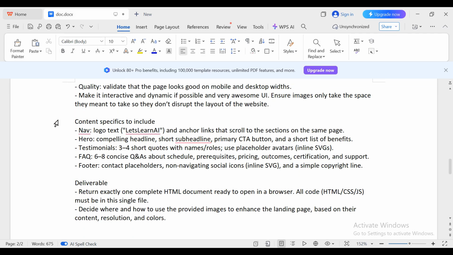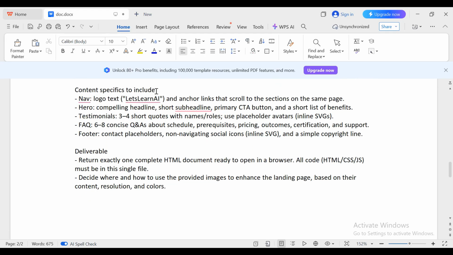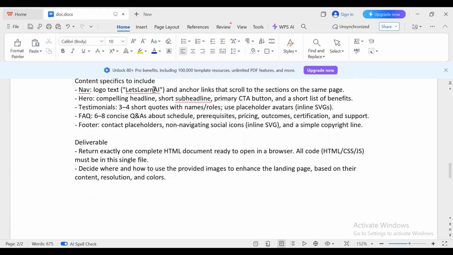Ensure images only take the space they are meant to take, so they don't disrupt the layout of the website. Then content specifics to include: nav, logo text, Let's Learn AI Again, please. Just a random company name I came up with. And anchor links that scroll to the sections of the same page. Hero, compelling headline, short sub headline, primary CTA button, and a short list of benefits. Testimonials, 3 to 4 short quotes with names, roles. Use placeholder avatars.